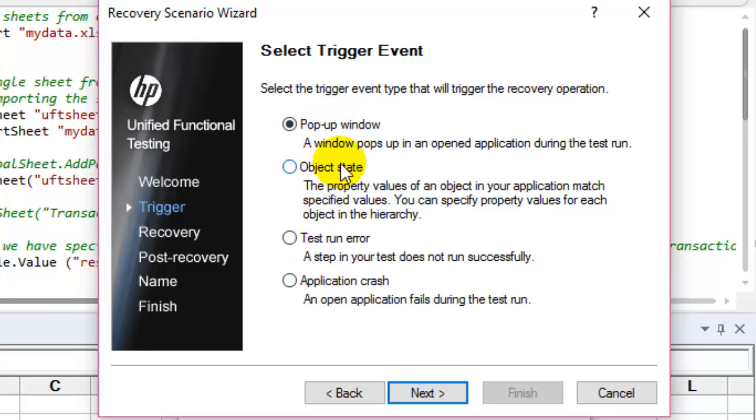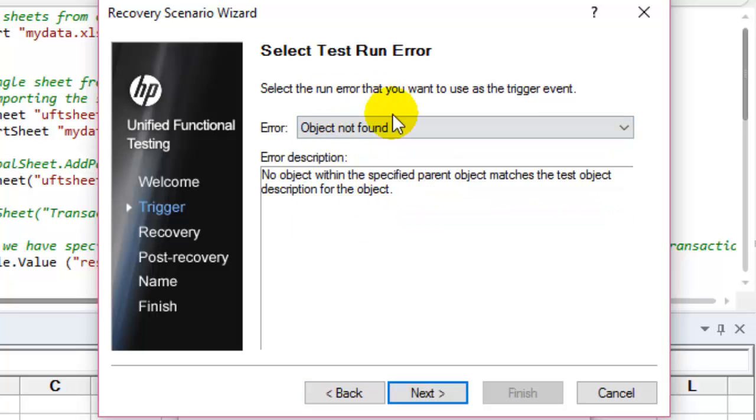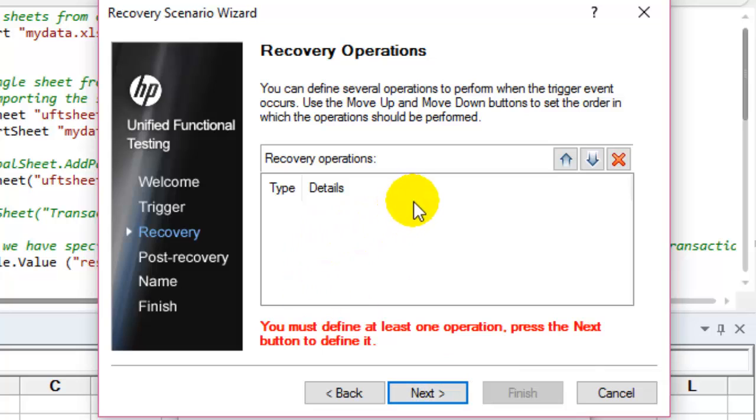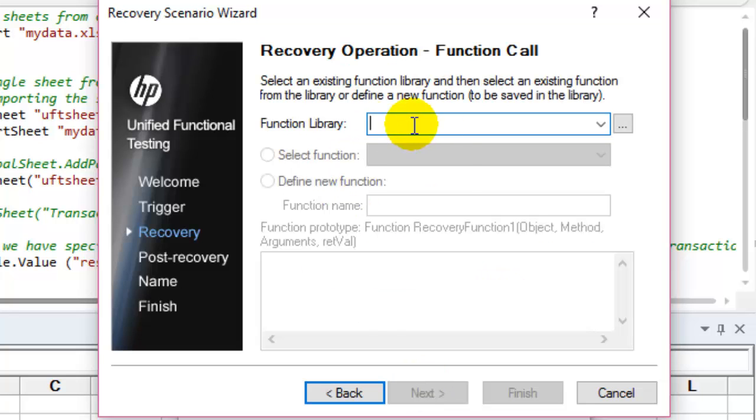Let us go ahead with this test run error, and let us select this object not found. In that case, over here you have to give the recovery operation. You can give any of these recovery operations. You can use the keyboard or mouse operation, close the application process, make a function call, or restart Microsoft Windows. Most of the time people use the function call or keyboard or mouse operation. If you select function call, you have to create a new function or choose the function from the library.